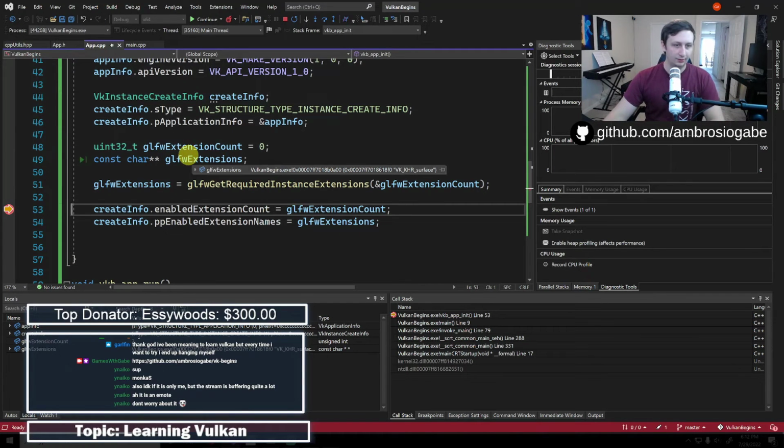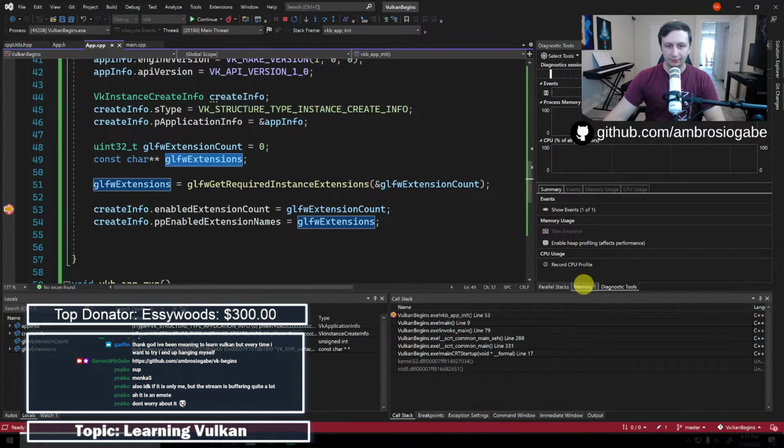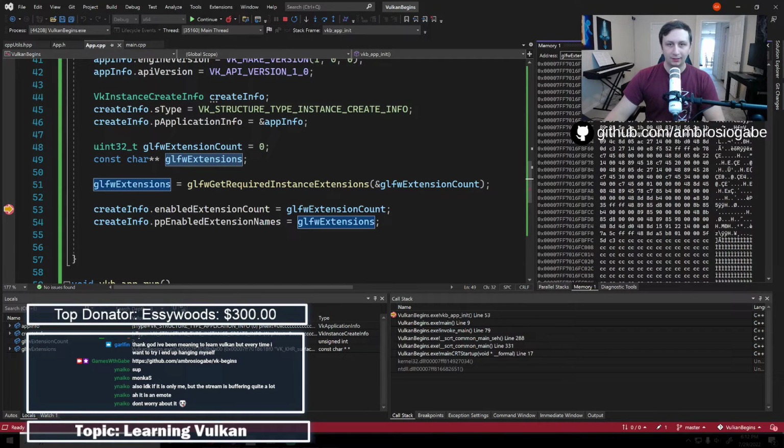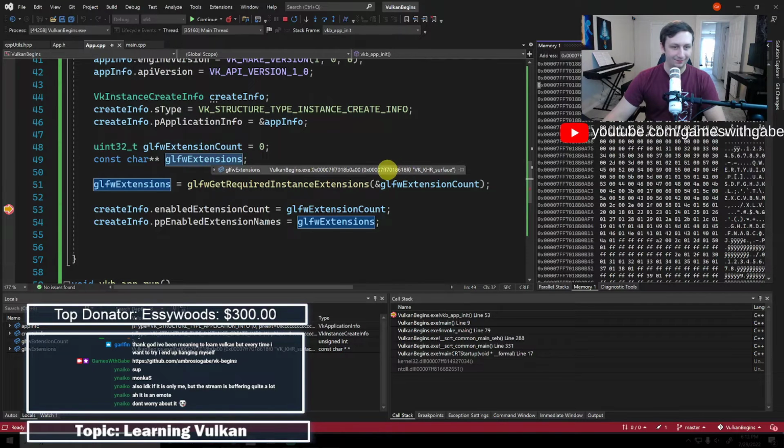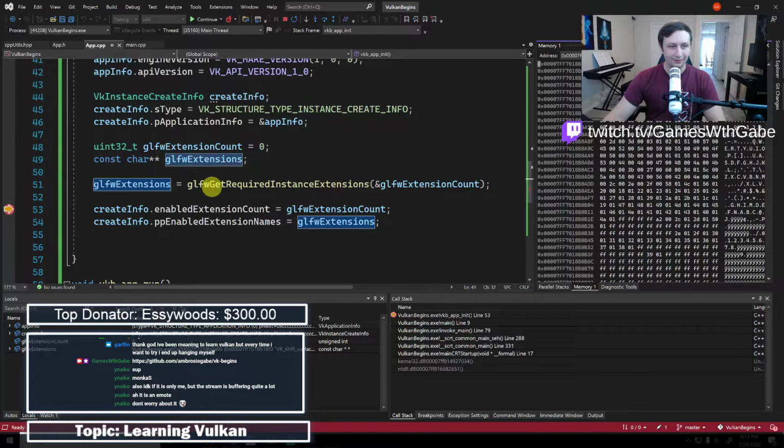So our extensions, what does that look like? If we just drop this into our memory, can we just do that? We can. Cool. Did that take us to the right place, though? I don't think it did. Okay, let's take that memory address. Yeah, that's the right memory address.